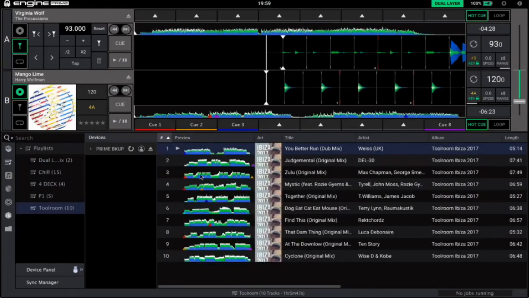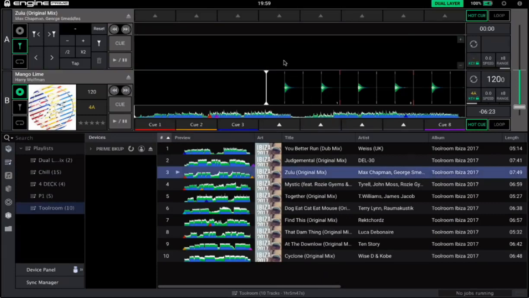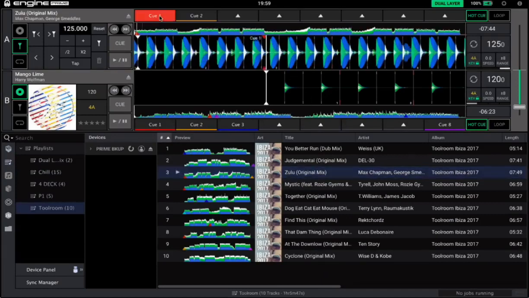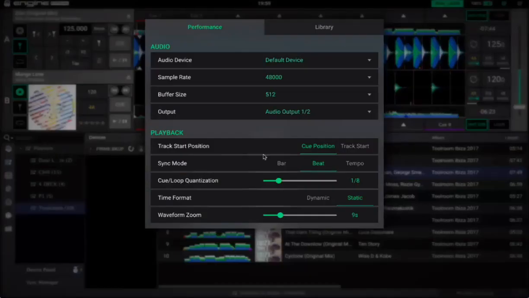And you can see here, we've got... beg your pardon. If I go to this one here, you see I've got cue points. Very nice. So all the cue point data is exported from Rekordbox and playlist information as well. Now, anything else in Engine, we have, if we go to our cogs here, again, I've already covered this.